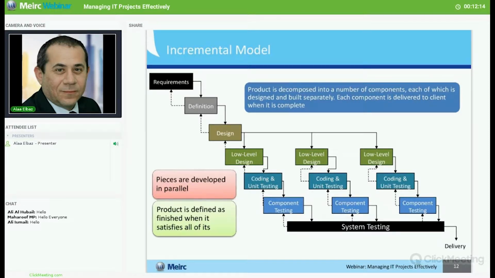So every component will be designed separately, but a specific team will be responsible for designing that particular component. The team will do the low-level design, then start the coding and the unit testing, and finally component testing. After all the components are developed, we do the system testing altogether. The product will be defined as finished when it satisfies all of its requirements. So that's how the incremental model works.